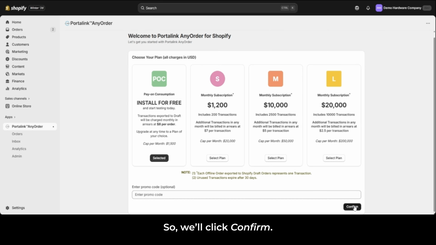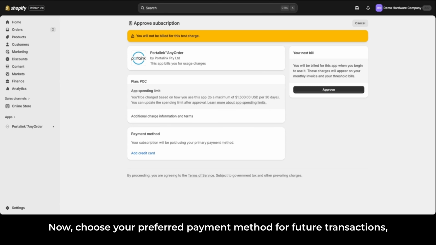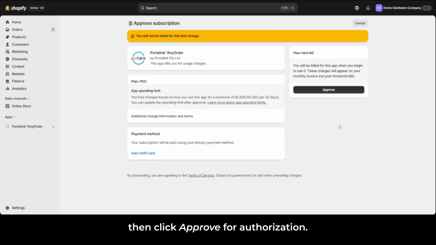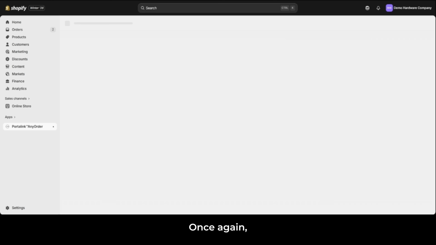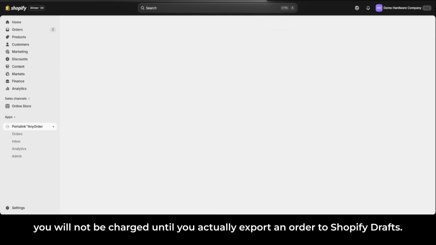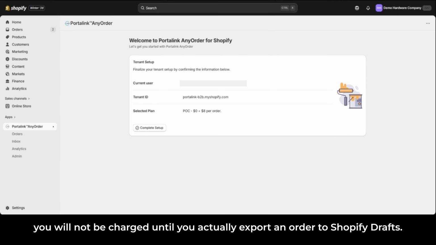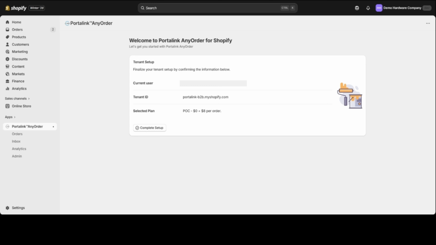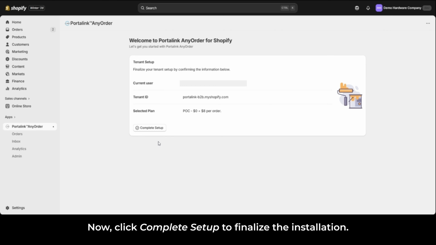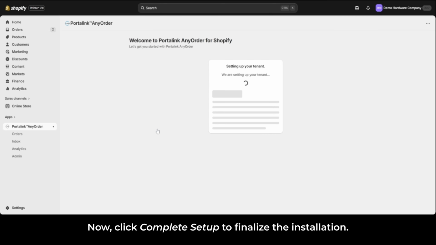So, we'll click Confirm. Now, choose your preferred payment method for future transactions, then click Approve for authorization. Once again, you will not be charged until you actually export an order to Shopify Drafts. We're almost done. Now click Complete Setup to finalize the installation.